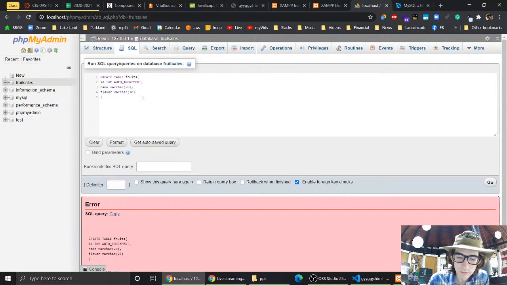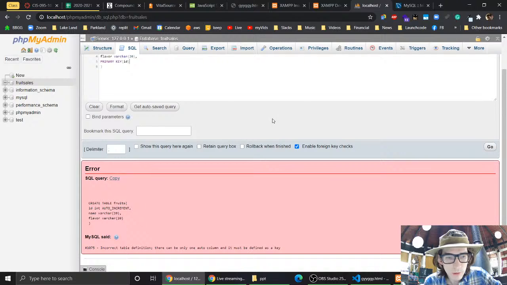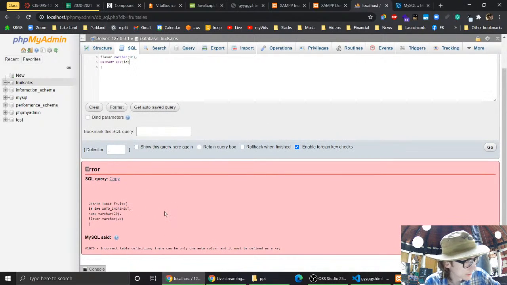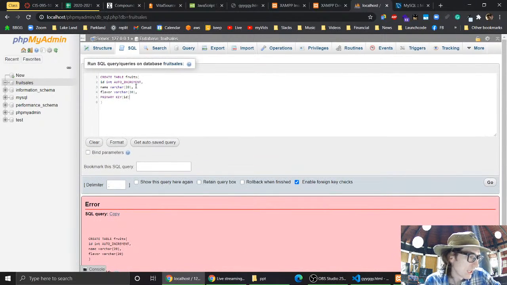So in MySQL, you specify primary key by typing primary key, and then in parentheses, you can put the field name. I think that'll work. And here's another thing. If you type your query wrong, it will tell you the error down here, and then it keeps the query up here.